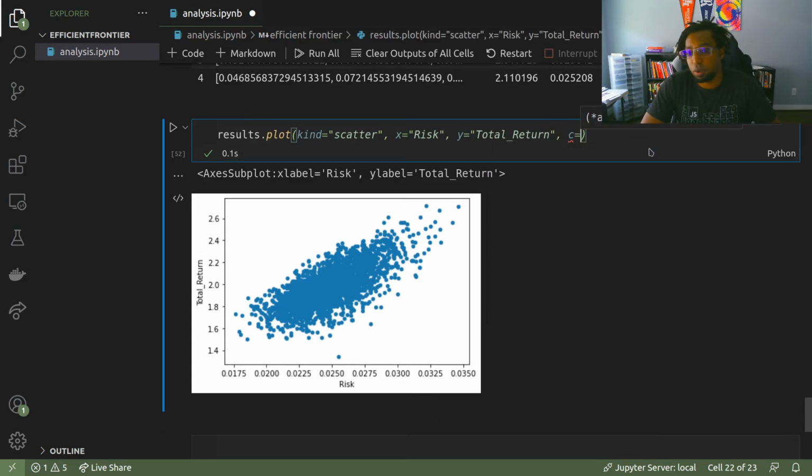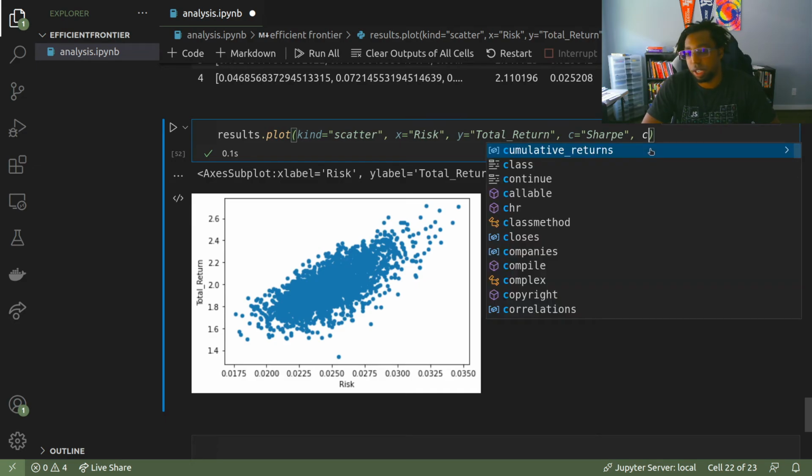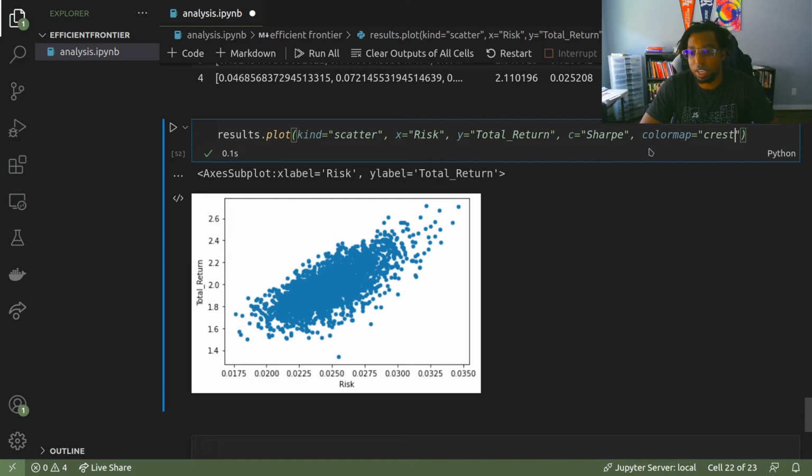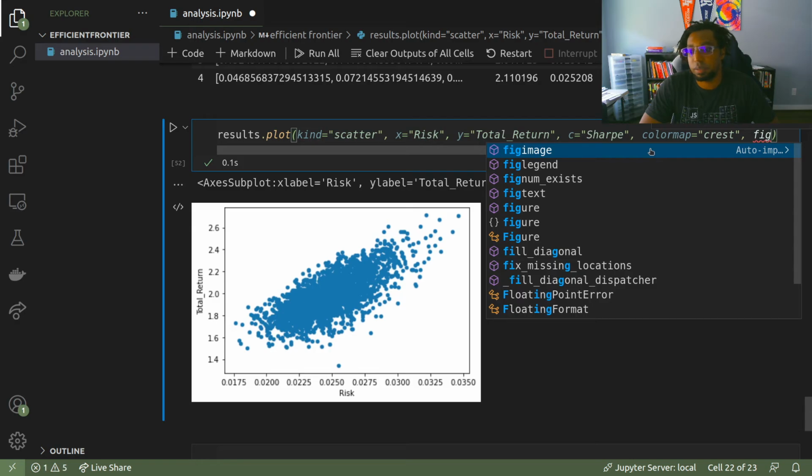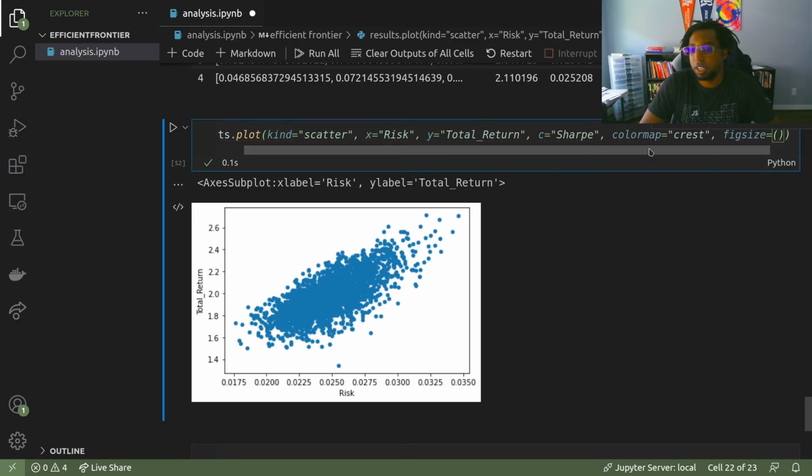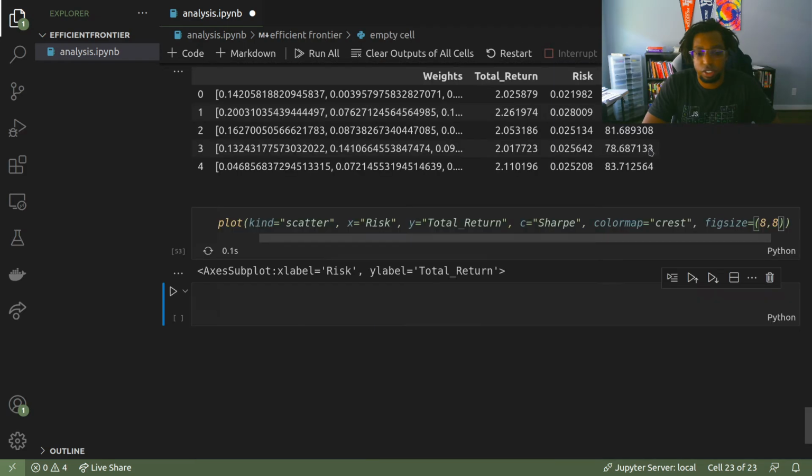Let's go ahead and add a couple more things to this plotting method in order to make it a little bit more interesting. We'll use the Sharpe column in order to set up the colors for this particular plot. We will use a color map of crest, crest, not crust. I personally like crest for this type of thing because it's a nice smooth spectrum that doesn't go red to green and is fairly easy to see what's going on. And I'll set my fig size to be something a little bit higher. Let's do like an 8x8 just to see if that works for us.